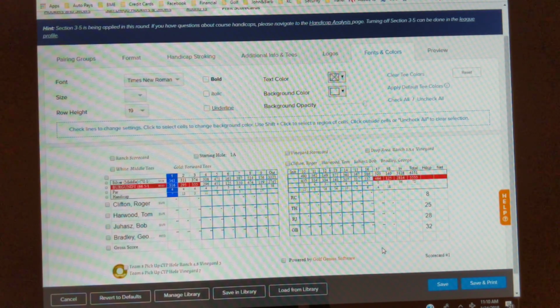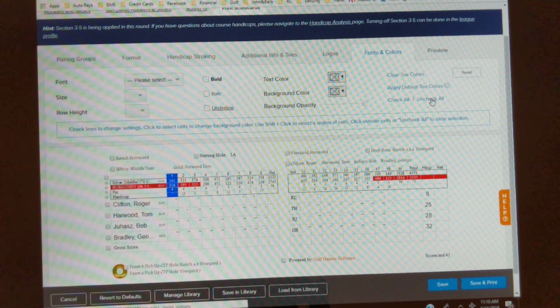Now we don't want them white, we want them to just disappear, so we're going to go up here where it says check all and uncheck all. We're going to uncheck all. Now it's empty. So now we have all the colors from last week gone.